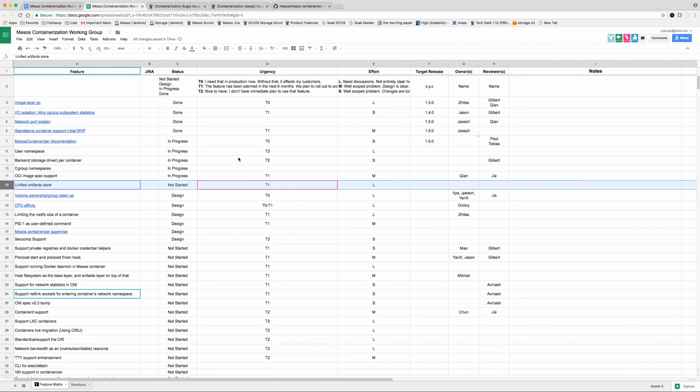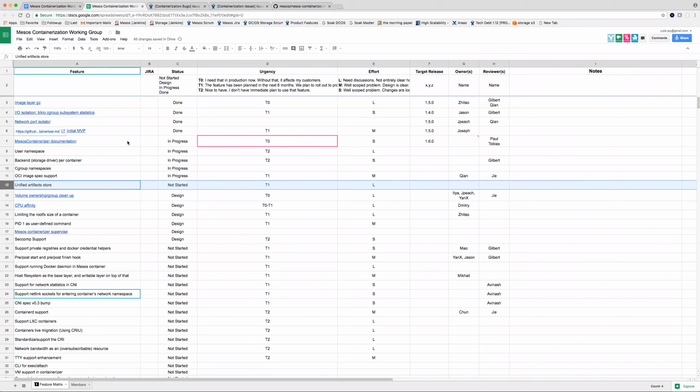So user namespace, James, well, before that, containerized documentation, I think it's in progress. It's in pretty good shape right now, but we still need to improve. I still think that's the top priority, documentation. So I put that at the top. Do you guys agree? Yep. Yeah, I agree. Okay. Great.